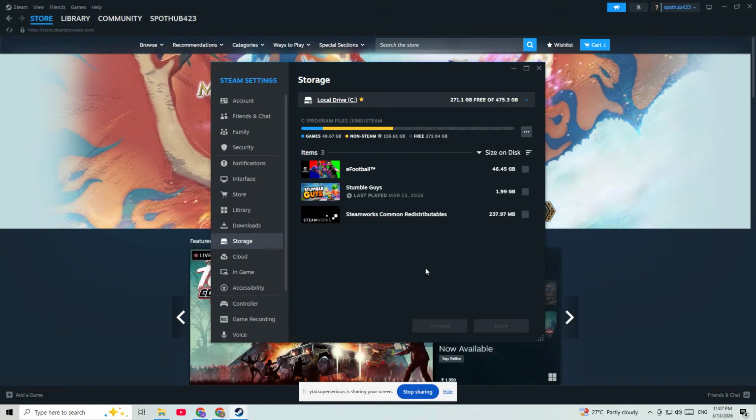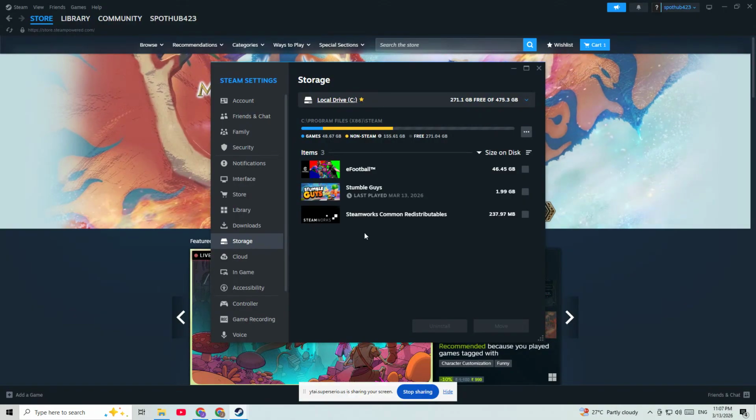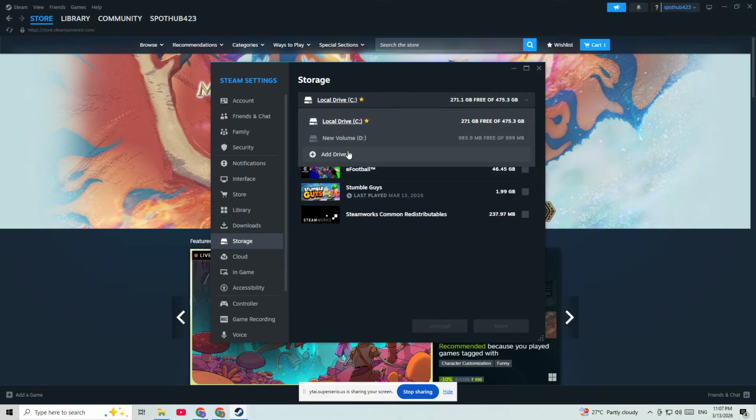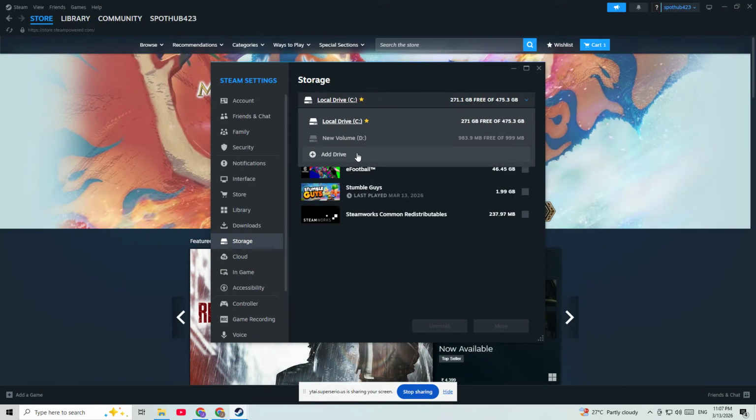Now, to change where your games are downloaded or to add a brand new location, look at the top of this storage section. You will see your current drive listed, and next to it a plus icon or an option to add drive. Click on that add drive button now.